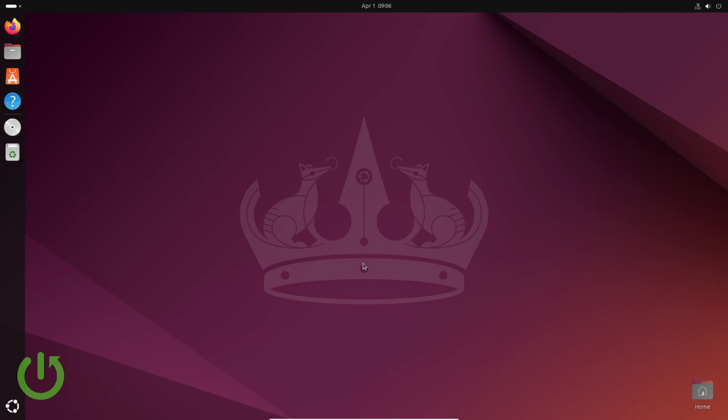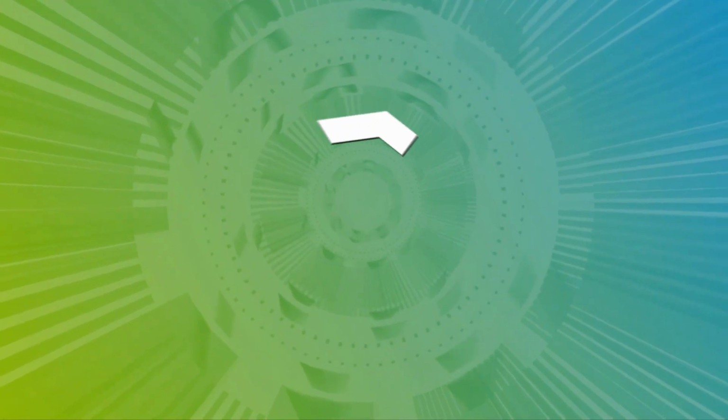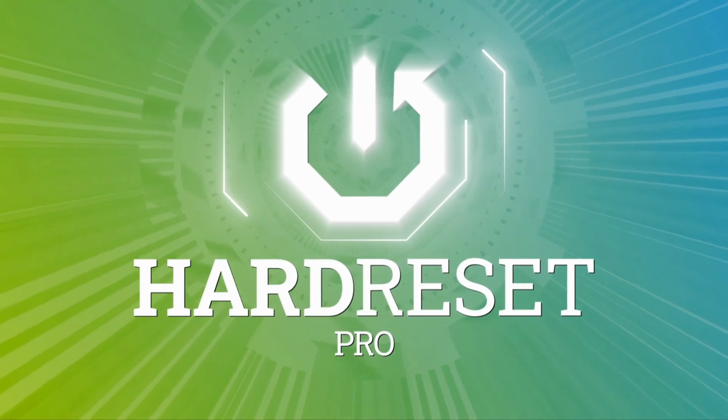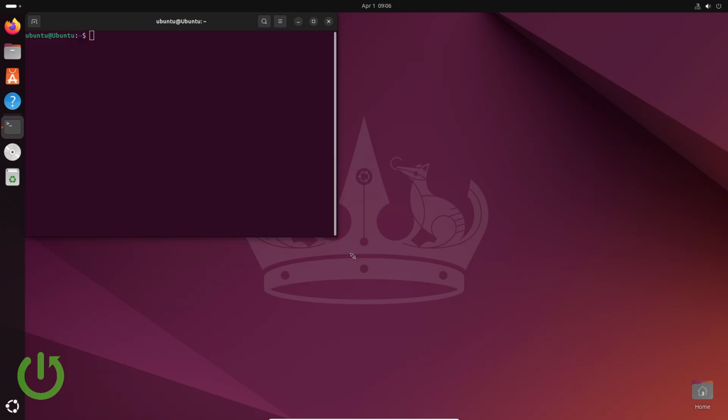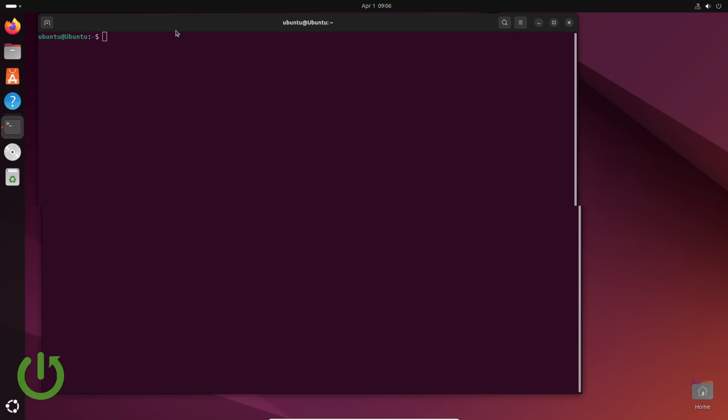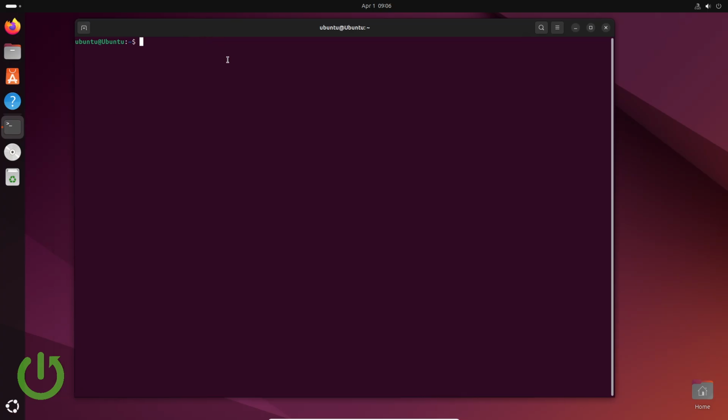Hi everyone, in today's video I will show you 3 ways to find where the command is located on Linux. So let's open the terminal and I will show you, as I said before, 3 commands that you can use in order to find where the command is located on Linux. So first one is which.